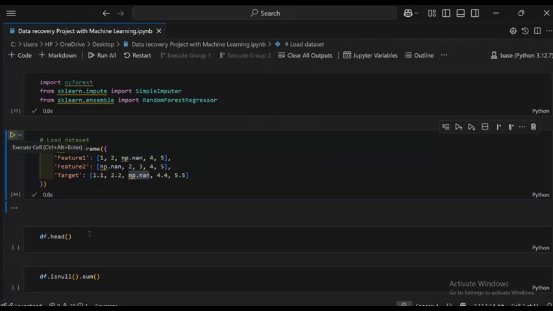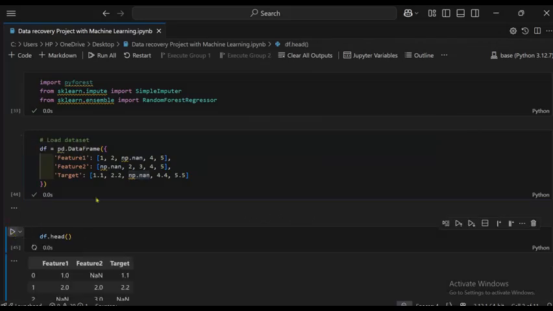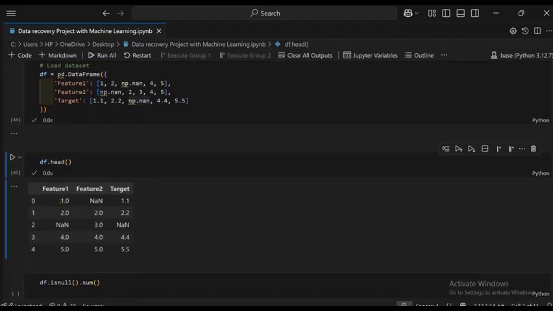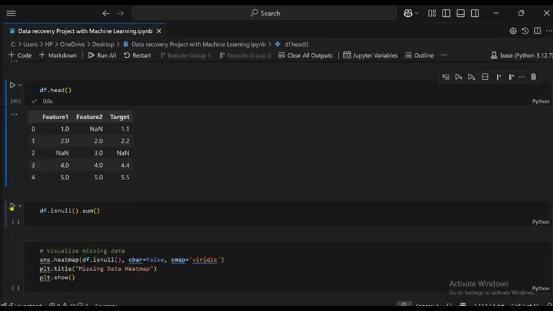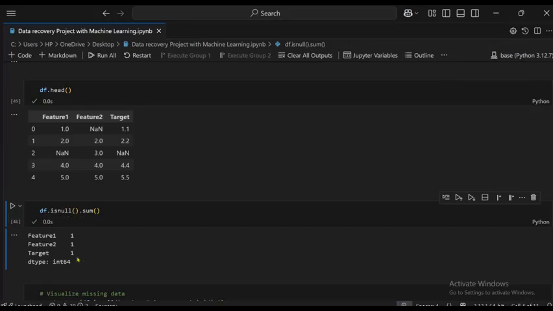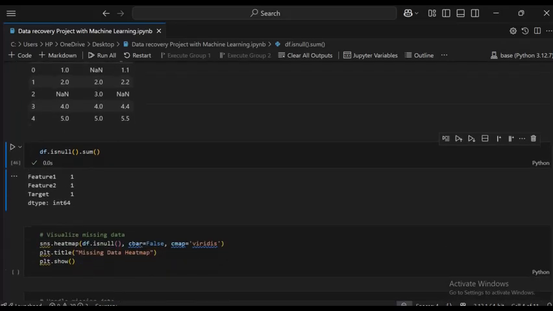So run it. Now see how the dataset looks. df.head shows feature 1 has a null value in the third row, feature 2 has a null value, and the target also has a null value. Now we check the null values and their total. It gives feature 1 has one null value, feature 2 has one, and the target also has one. Now we visualize this data.